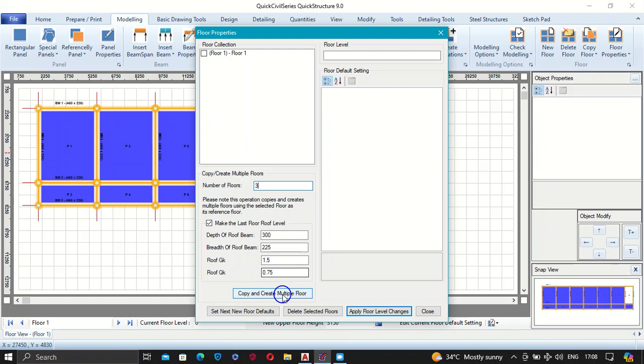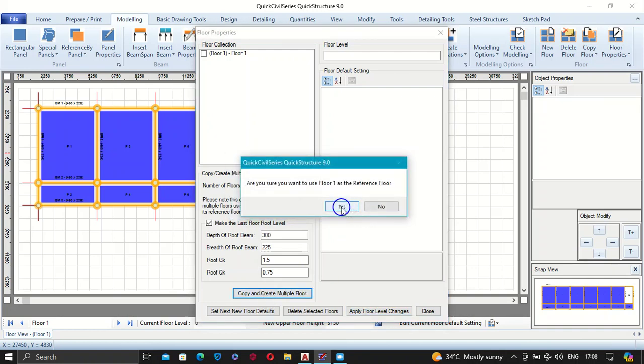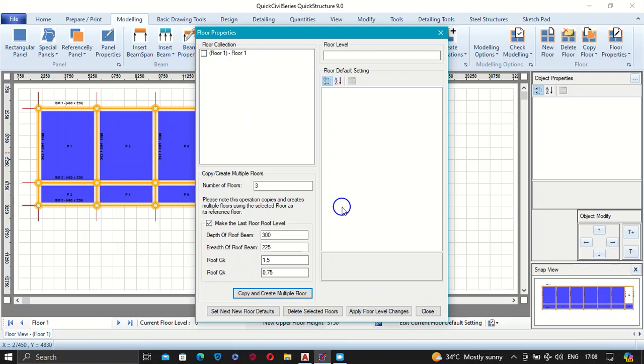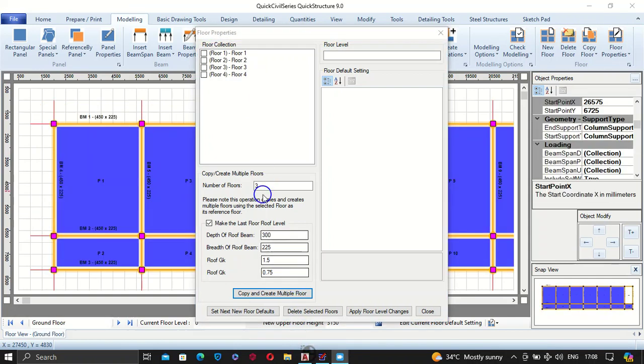Once you're done with that, you click on copy and create multiple floors. Just give it a little time. It's going to create those multiple floors. Good. So all the floors have been created immediately. You can see 1, 2, 3, 4. When we are done, we close it.